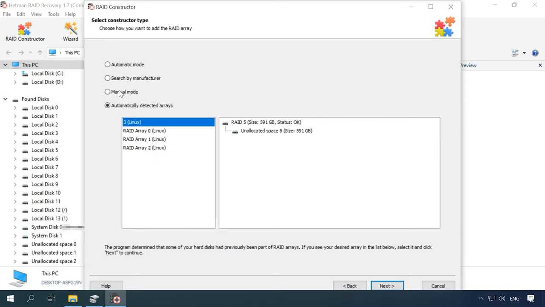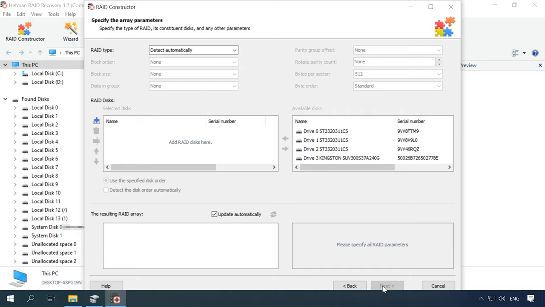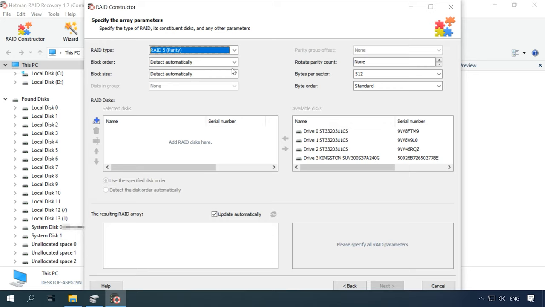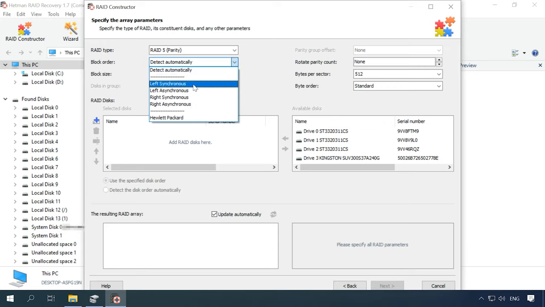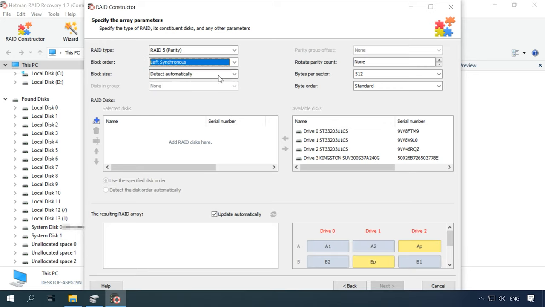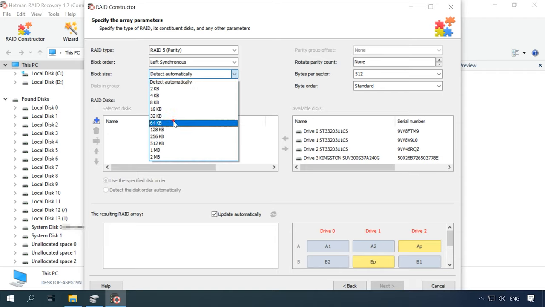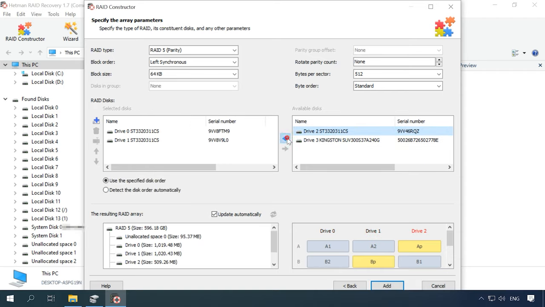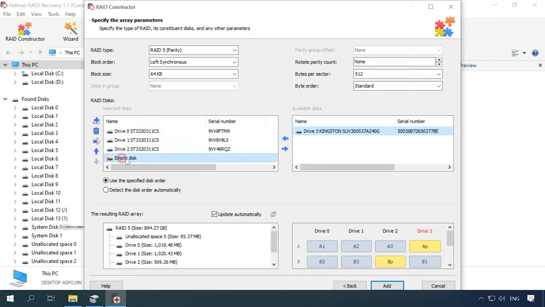select Manual mode, and fill in all the information you know about this disk array, the RAID type, block order, and size. Add the disks it used to include, use the arrows to specify the order, and replace the missing disks with empty drives by clicking the plus button.